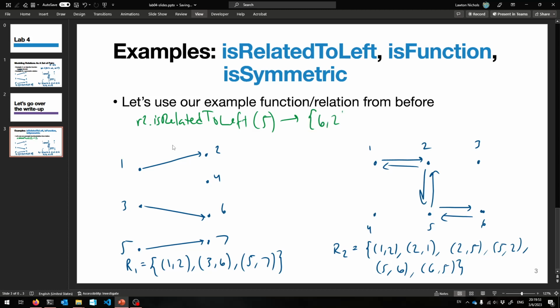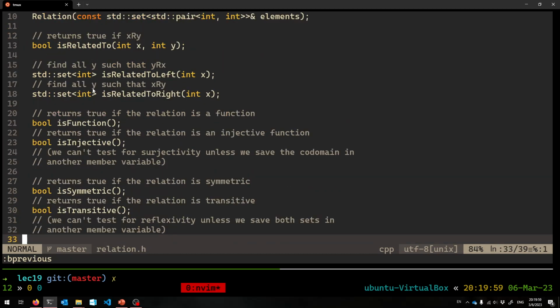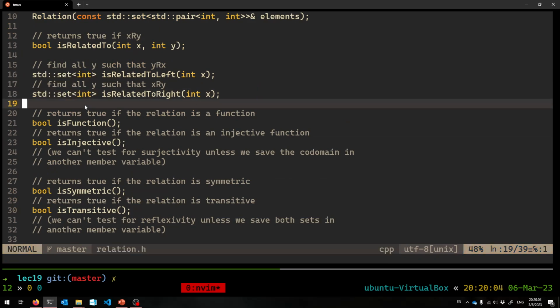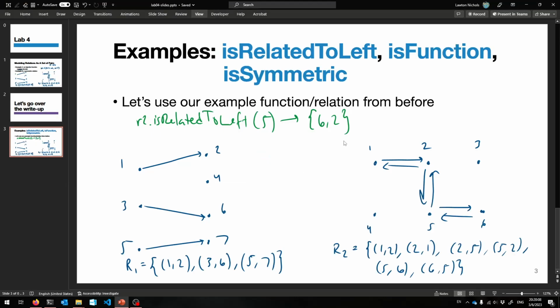And so you're going to give back a set of all the things that are related. I do believe that is the type. Yeah, you're going to give back a set of all of the labels, which are just integers, of what's related. Okay, so that's is related to left. I think you can imagine is related to right is very similar.